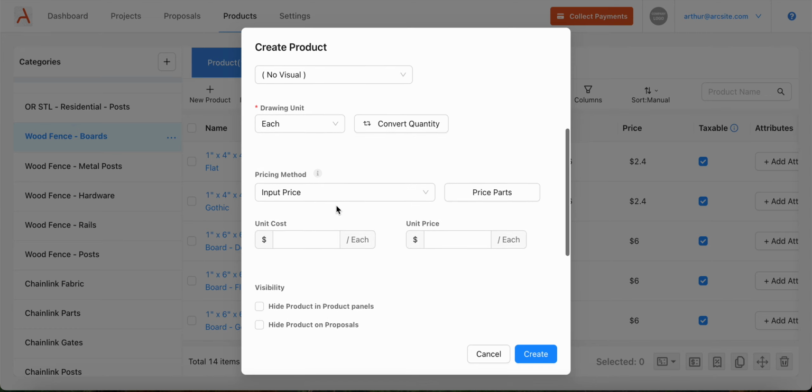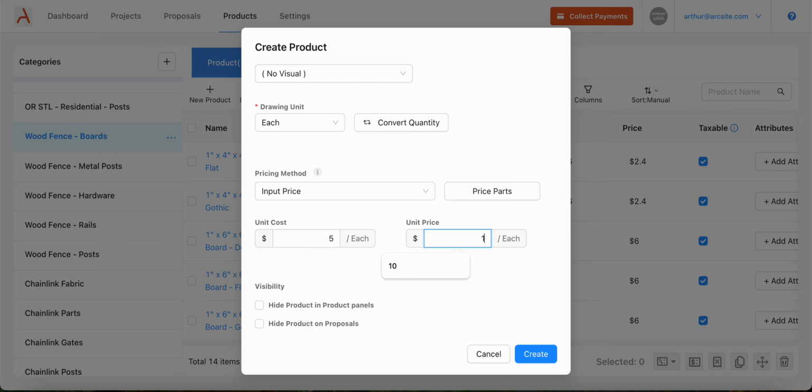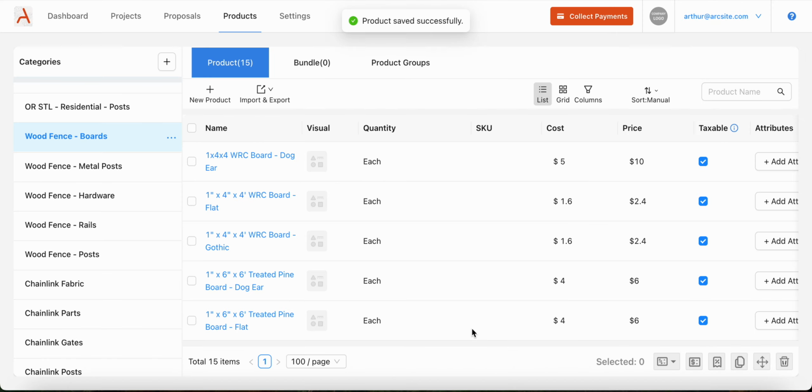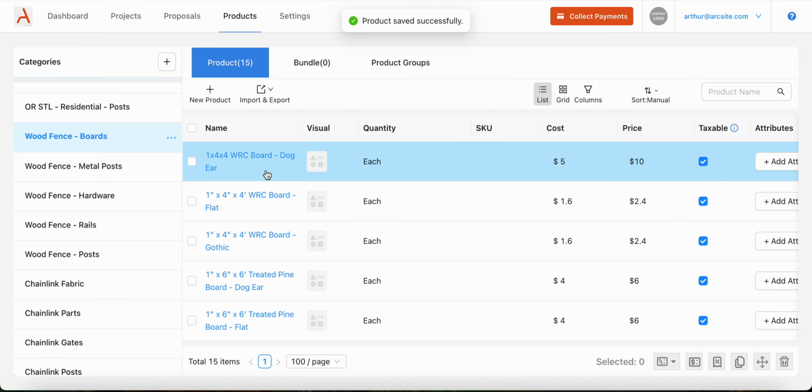Now, scrolling to the bottom, we'll input our pricing. And we'll talk more later about the ins and outs of different ways that you can configure and set up your pricing in more detail. But for now, I'm just going to plug in a unit cost and a unit price for my board. And then I'm going to go down and hit Create to save this new product in my library.